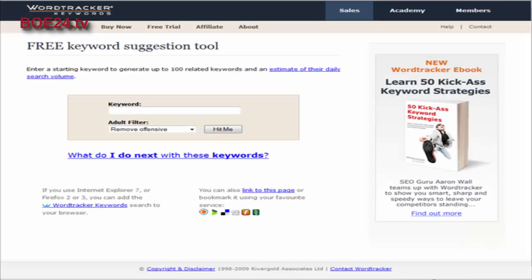Now there are several tools you can use to help you find long tail keywords. What I suggest you use is the free version of Word Tracker, and you can find it at freekeywords.wordtracker.com. So what you want to do now is put in the keyword of your main niche. So let's say that you were going to target a broad niche such as weight loss. Let's put weight loss in here. Okay, click Hit Me.